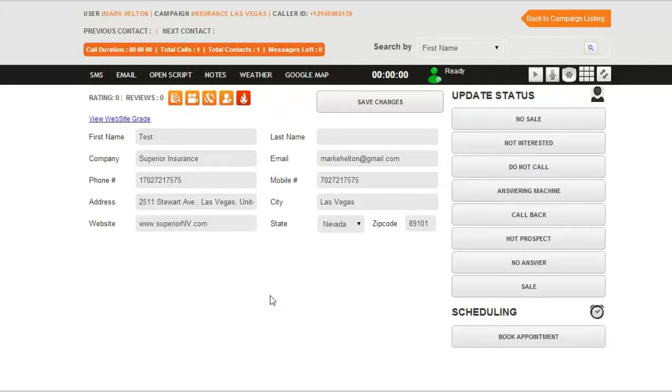So as you can see, lots of great things here inside of the Hot Prospector. I hope you enjoyed this video, and there's going to be a few more videos talking about a lot of the other features that you get in addition to just the power dialer here today. But again, this is the power dialer, and I'm glad that you took a chance to watch this video.